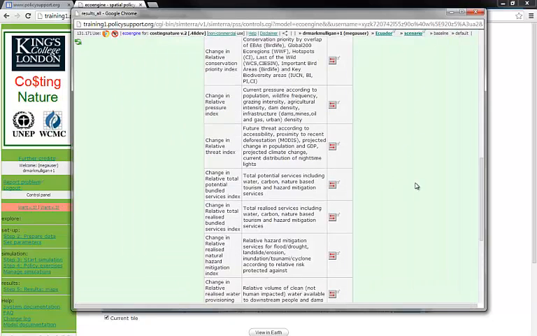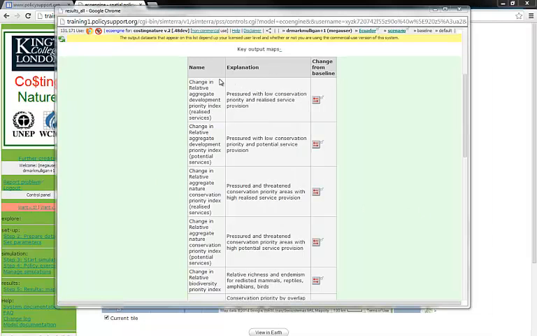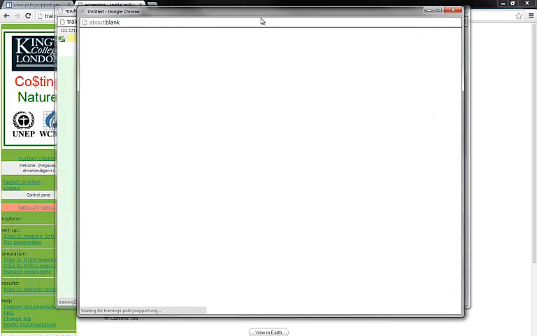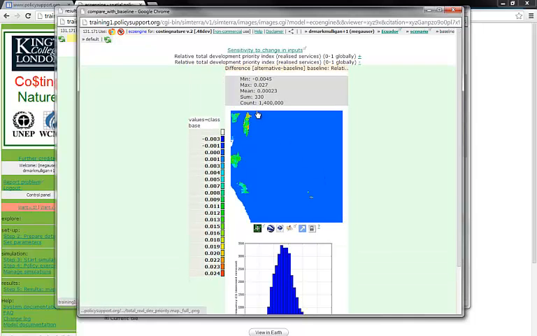So if we have a look at the change in relative aggregate development priority index for the realized services, we can see that we have changes in those areas that we highlighted as well. We have higher relative total development priority index based on the realized services.